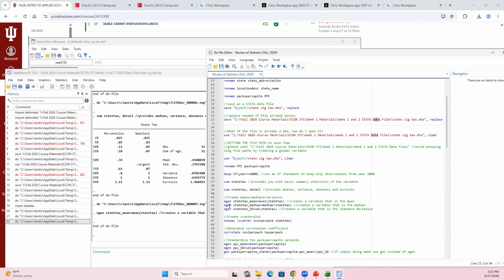Here I'm pulling from this bank of pre-programmed formulas. egen, what I want to call this variable, I want to call it state tax median, and I want to find the median of my state tax. Here, I want to find the standard deviation. The shorthand there is just sd, right? So what I can do here is create these two new variables. So I'm going to run this code.